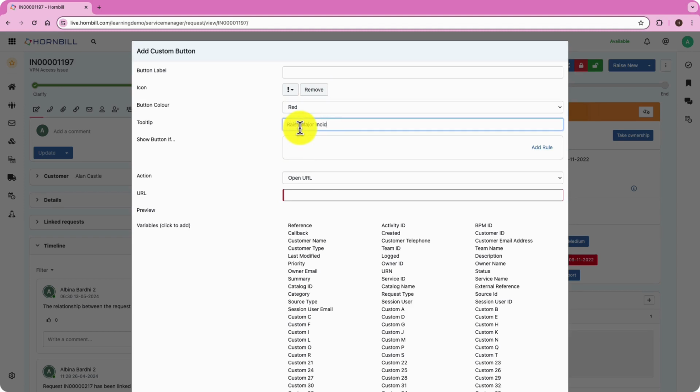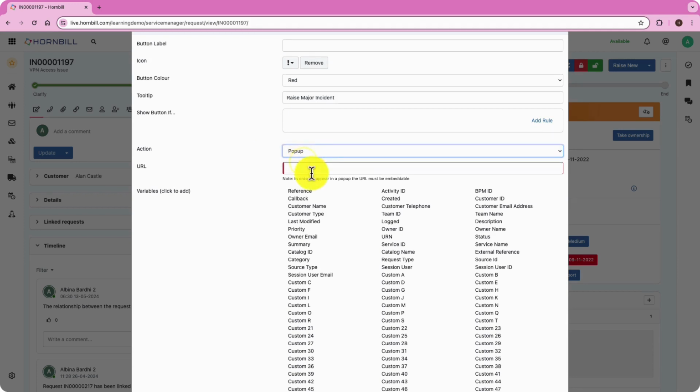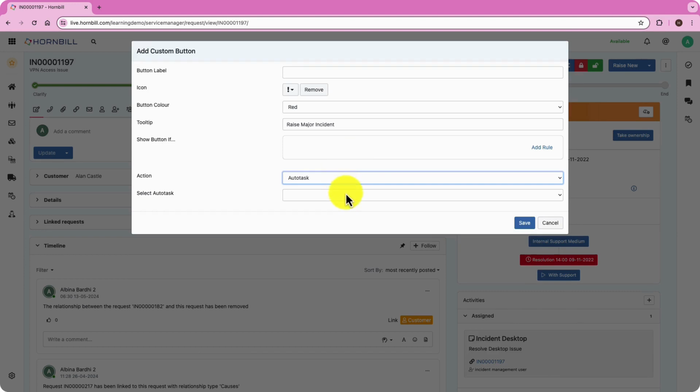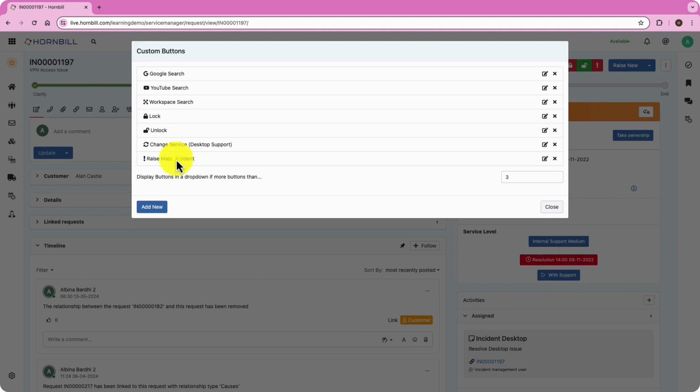Let's create a custom button using the Auto Task Raise Major Incident. In the Action drop-down, you have three options. Open URL, to get redirected to a web page. Pop-up, to use only when the URL you are using is embeddable. Or Auto Task. Select Auto Task and then choose the desired auto task. You can rearrange the order of these buttons via drag and drop.